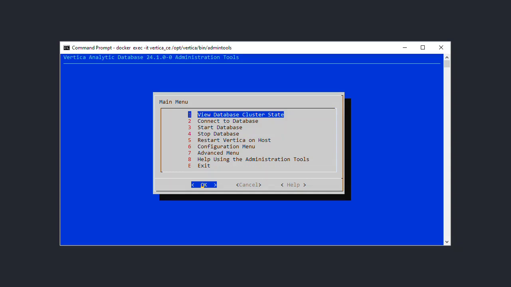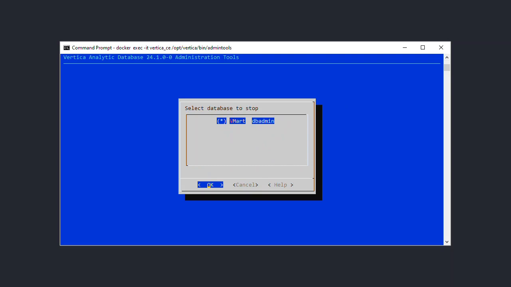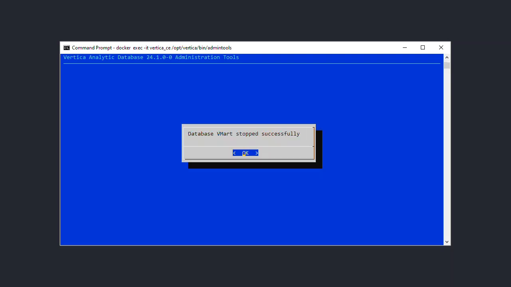For that, select option number 4 and click OK. On the following screen, select the vmart database and click OK again. You will be prompted to enter the password for the database. Since you did not specify a password during the container setup, you can simply press enter to stop the database.